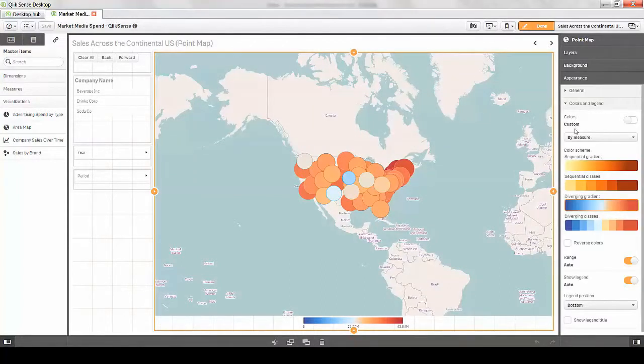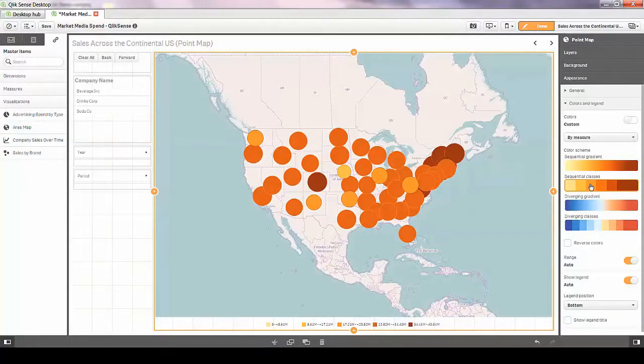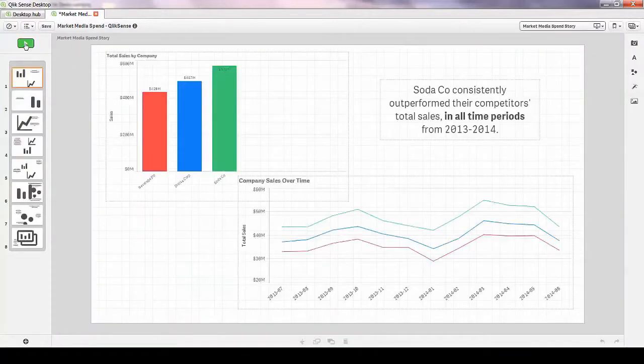Like the other visualizations we've seen in Qlik Sense, you can customize the properties of the maps in the right-hand navigation. For example, I'm currently changing the color gradient for the point map on the screen. Now, we'll show you the storytelling capabilities of Qlik Sense. You can access or create stories by clicking the Stories icon in the top navigation. Clicking the green button will play your story.